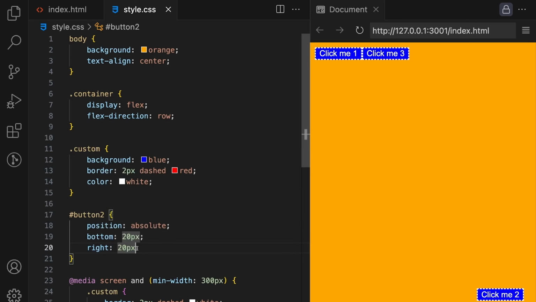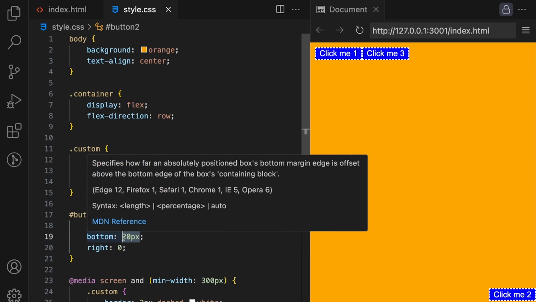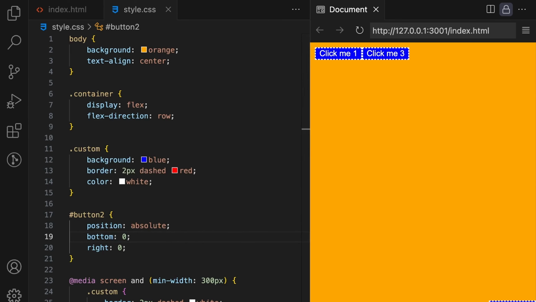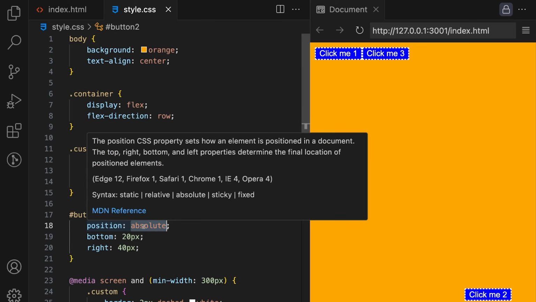Now, if I didn't use these 20 pixel values, so if I change this to 0, you can get a better idea of what's going on. It has gone right into the bottom right corner here. And it's only because I've said I want it to be 20 pixels from the bottom and 20 pixels from the right that it is where it is. And you can choose wherever you want to put it. So for example, if I want to put it 200 pixels away from the right, it'll do that. If I want to do 40 pixels, it can do that. And that is the power of using position properly.